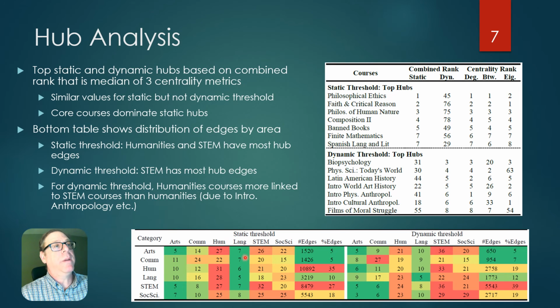If we look at the bottom table here that shows us the distribution of edges by the different areas, we'll see that for the static threshold, humanities and STEM have the most hub edges, whereas for the dynamic threshold, it's the STEM courses that have the most hub edges. And if we want to look at some more specific results, if we look at the dynamic threshold, we see that the humanities courses are more linked to STEM courses than to other humanities courses, which seems a little bit odd. And this is due, when we delve into the data, to courses like Intro to Anthropology, which is a humanities course, but which is often linked to STEM courses.